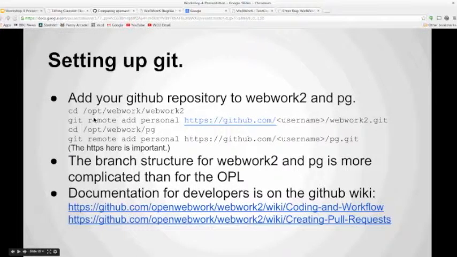You're going to have to add your GitHub repository, which is exactly the same thing we did for adding the repository for the WeBWorK Open Problem Library, but you're going to have to do it for WeBWorK 2 and PG. Notice again, the HTTPS is important. You're going to do git remote add personal, HTTPS GitHub, your username, and then webwork2 for WeBWorK 2, and pg for PG. The main thing you have to understand is that for the OPL, there's really only one branch. There's the master branch, and you work on that branch, and you make your commits to that branch, and you pull to that branch, and that's pretty much it. We don't really worry about different branches and the whole branching structure for the OPL.